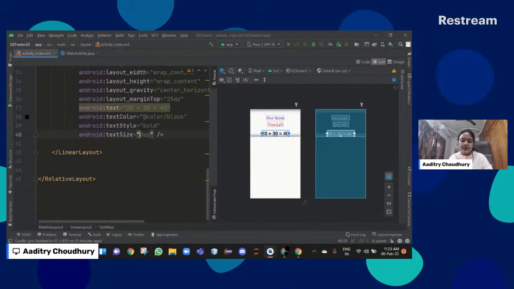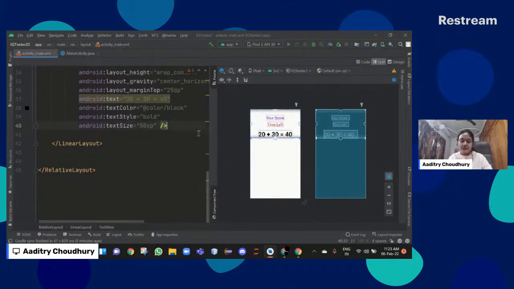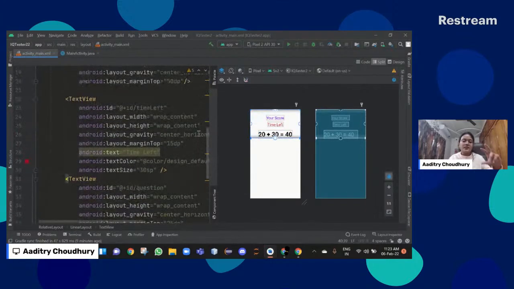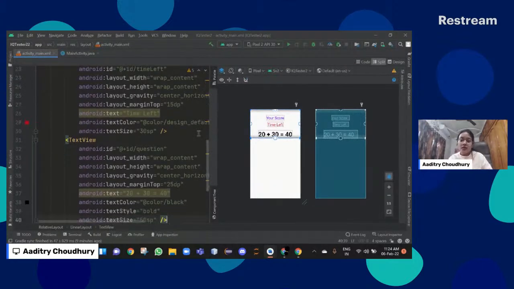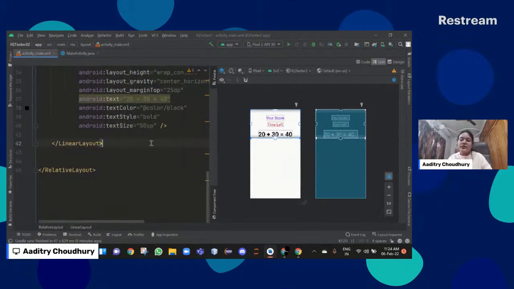I guess I'll make it 50. It'll look more better. Yeah. So we are done with the top view. Basically, we can say in the first linear layout we had three text views. In that we had your score, time left, and question. Okay, moving down, we'll be having two buttons, yes or no.